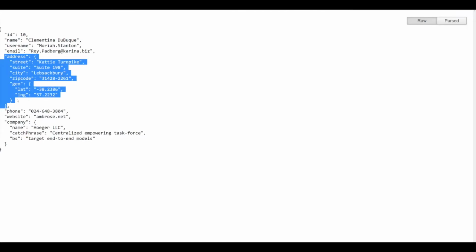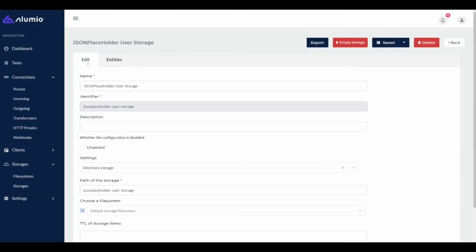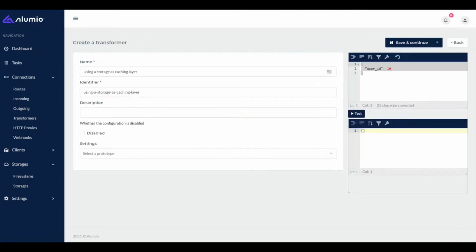What we are going to do, we are going to build a transformer that's going to request the data once from the API and then store it in the storage. So for each subsequent execution of the transformer, the data will be read from the storage instead of sending an API request, improving the performance of your entire integration. So for this purpose, I've already went ahead and created a directory storage. And I will be using this directory storage inside this transformer.